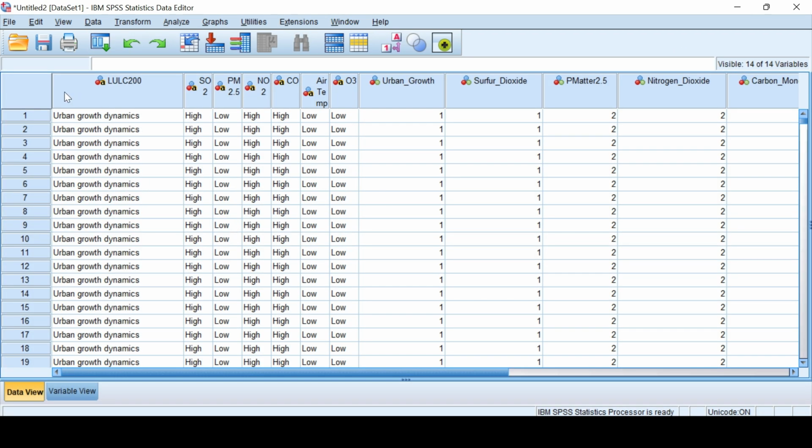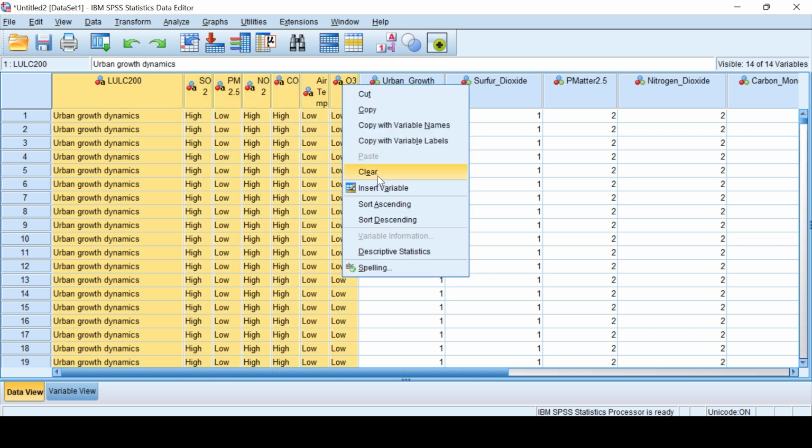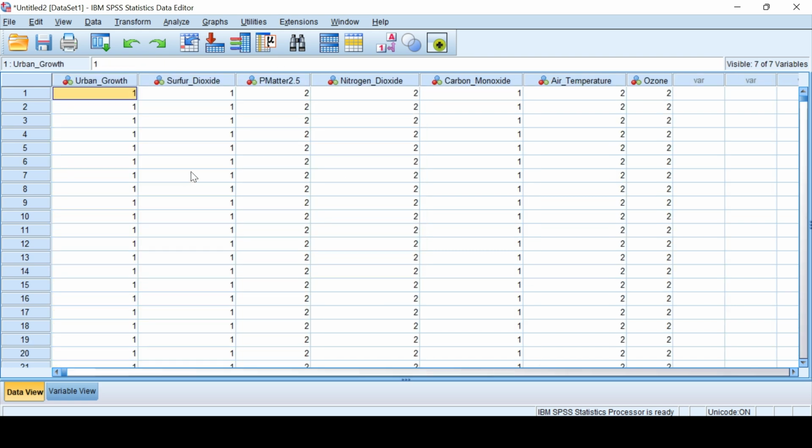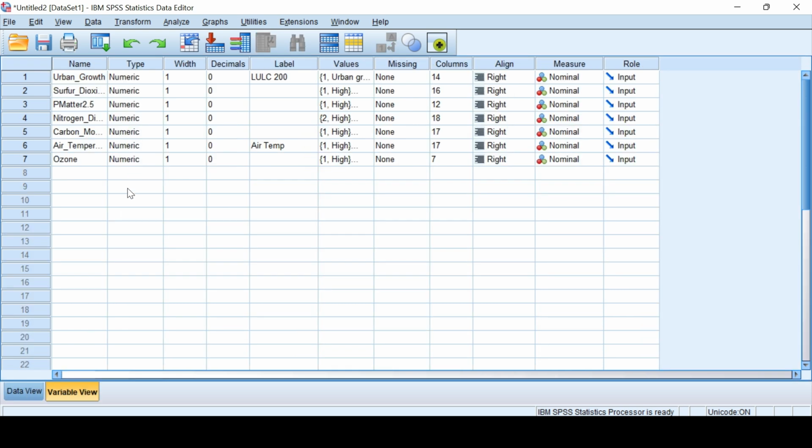Okay, so when you come here, I don't actually need these after transforming, so I'm just going to clear them and I'm left with this. Okay, so now they are numerical. When we go to the variable view, you can see the data type is now numeric instead of the initial string we had.